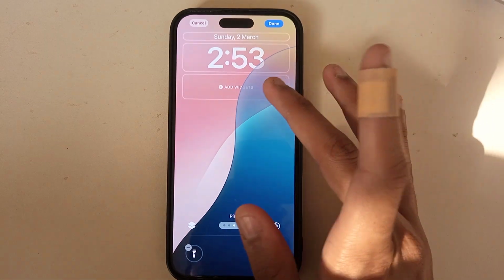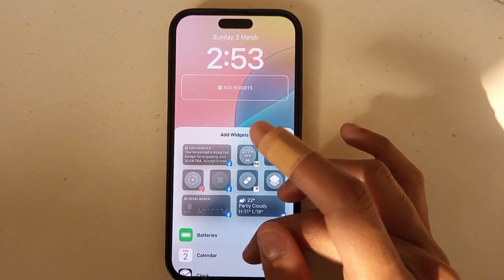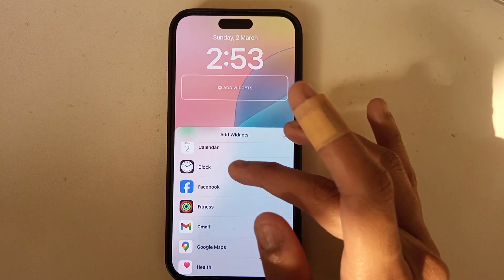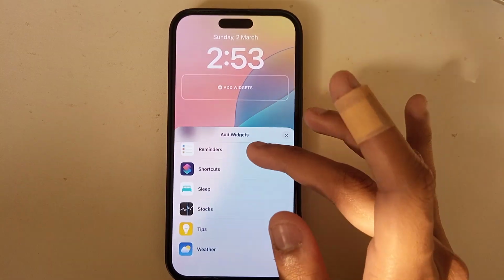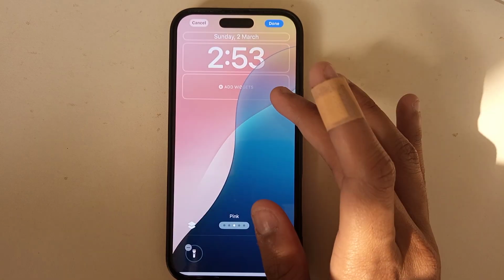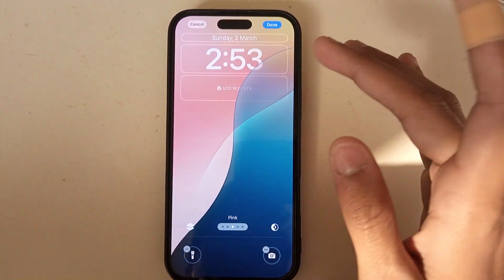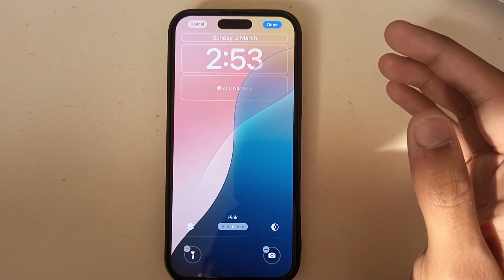For example, I can add a widget like I can add many other widgets like clock, calendar, Facebook, or Gmail or Instagram, even weather. So from here I can actually hide, delete or do multiple things from my lock screen.